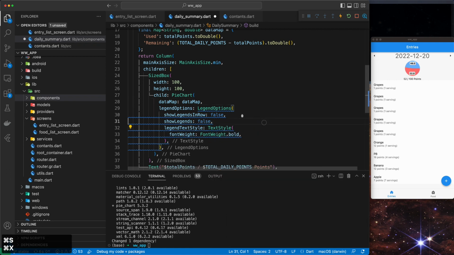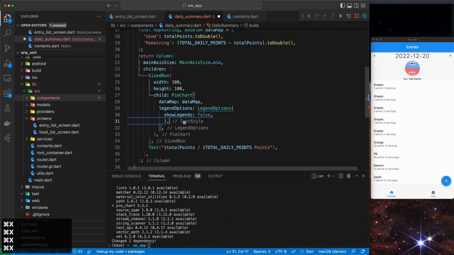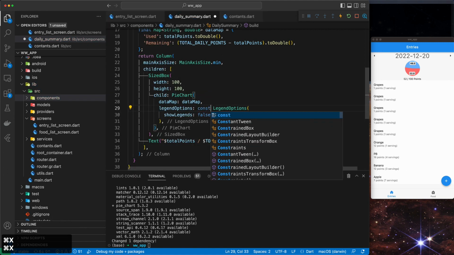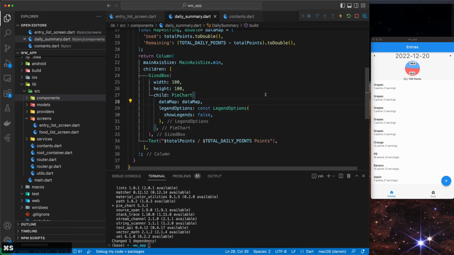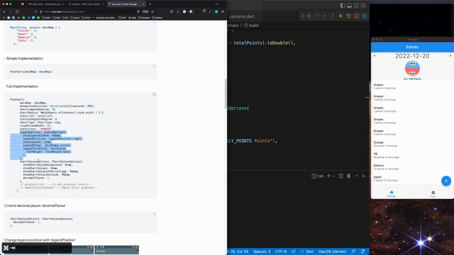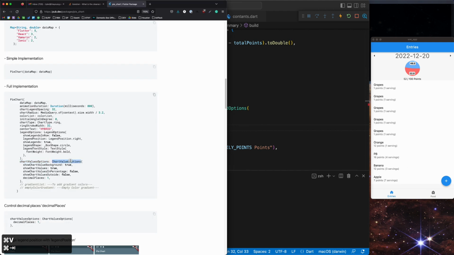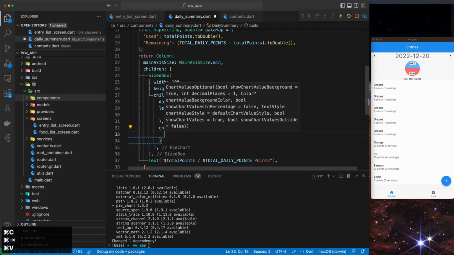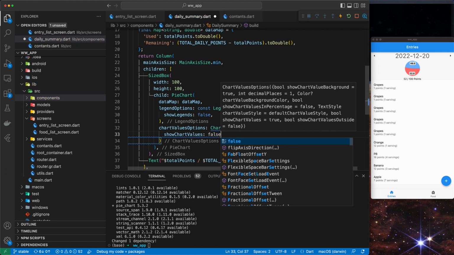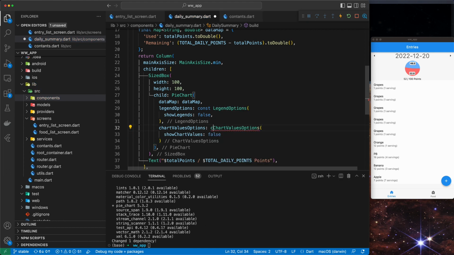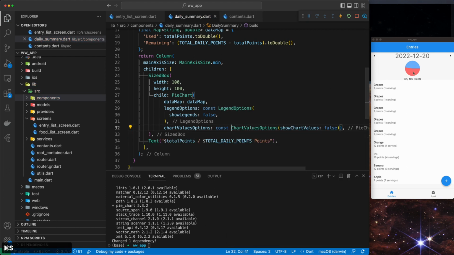Yeah, so I'm just going to get rid of all this stuff, and all we really cared about is showing legends as false. All right, then we also don't really need the, I don't know what those are called, but the chart value options, I guess. And this is of type chart value options. And I'm assuming there'll be something like show chart values, false. And this can also be a const. So at least we get this sort of thing here.